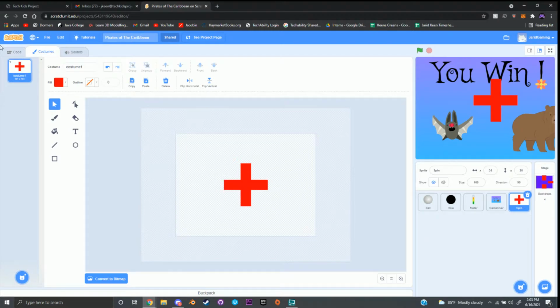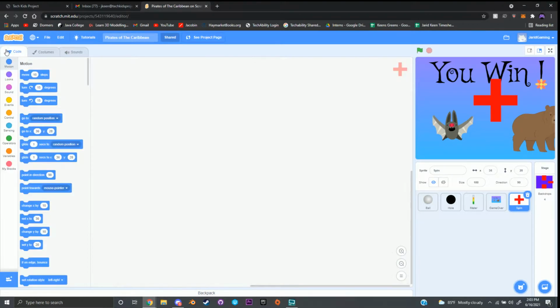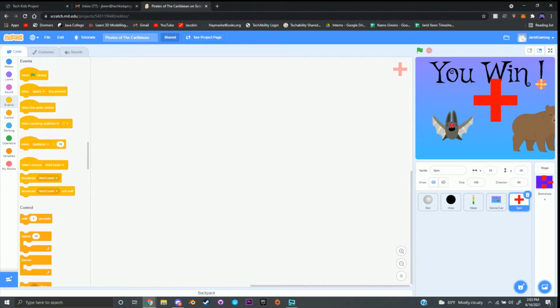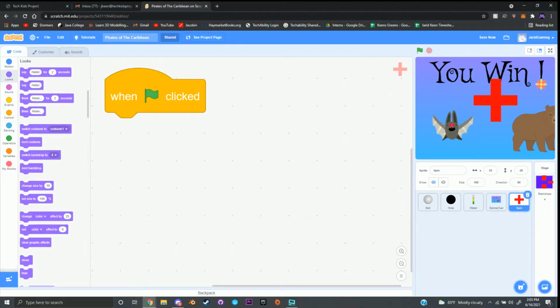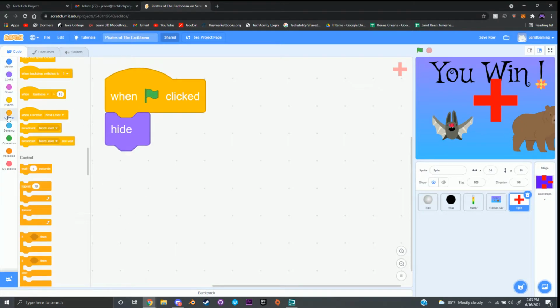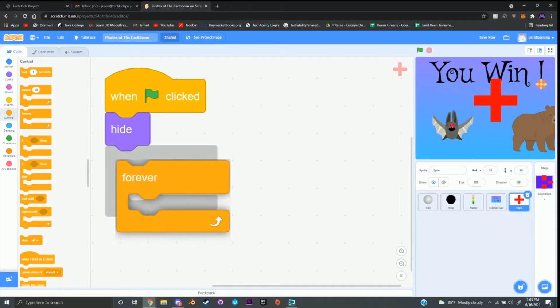When you guys are ready, you're going to go to the left-hand side and click on Code. And then we're going to go to Events. That's that yellow color. And at the top, we're going to grab When Green Flag Clicked and drag it and drop it into the white space. After that, we're going to go to Looks. That's the purple color. And we're going to grab Hide and attach it to our code. Then we're going to go to Control and grab Forever and attach it to Hide.